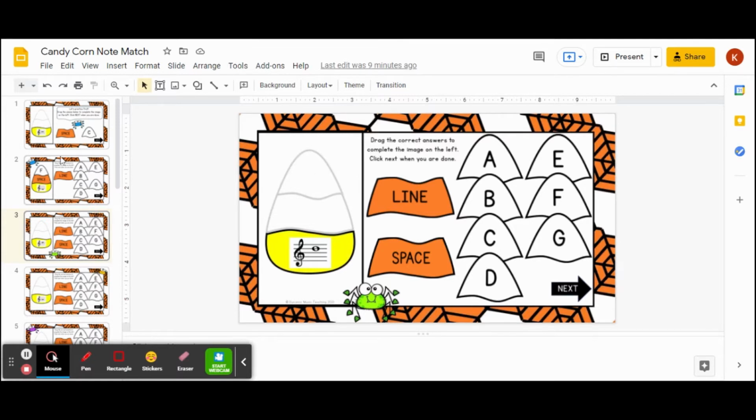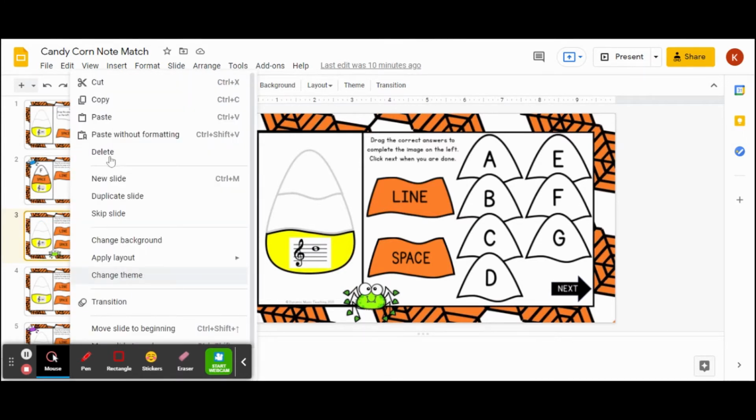So if you have an activity and there are any slides that you do not want, for example, this is a music note naming, it could be the same with anything else. There's a question that your students don't need to learn. Simply go to the left-hand side, hover over that slide, right-click, and click on delete. That will get rid of that slide.